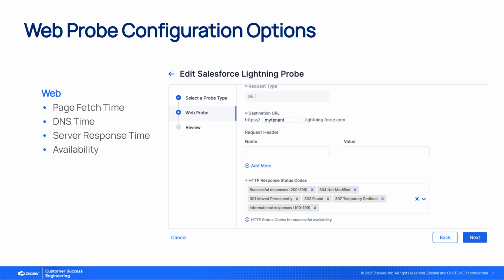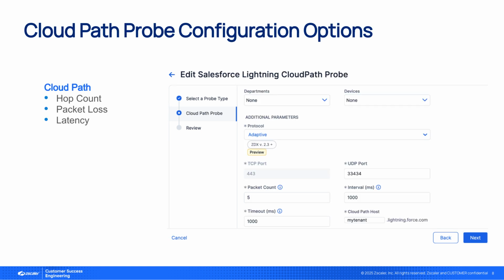The HTTP response status codes configured here should be based on how the application responds to an unauthenticated HTTP request. Newly created web probes come with this field pre-populated with common successful response status codes. The second probe type are cloud path probes. These are used to provide path visualization for the different hops in the network path between the user and the associated application. These generate hop count, packet loss, and latency metrics.